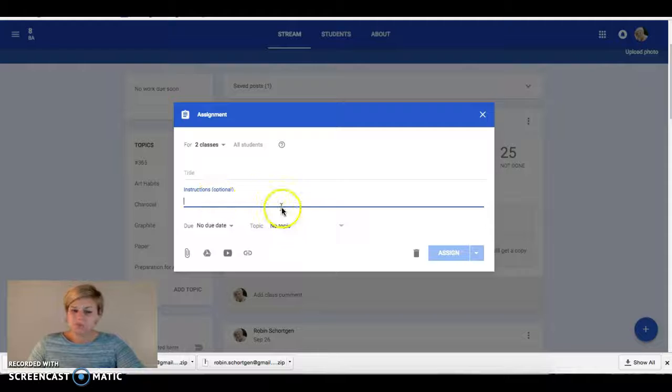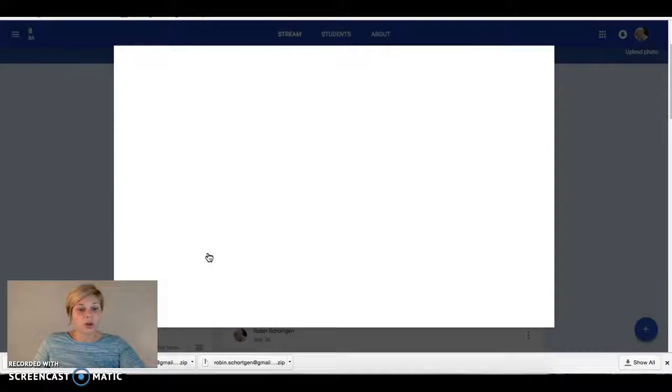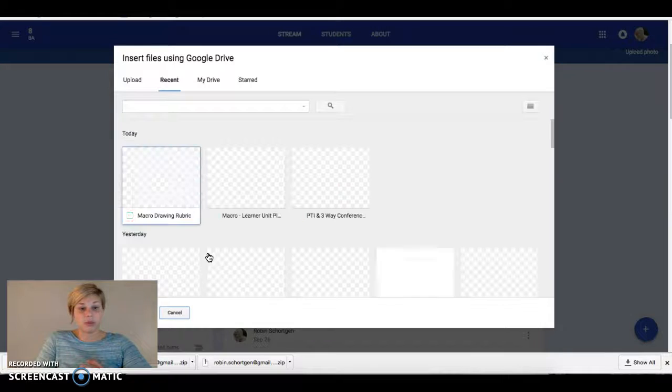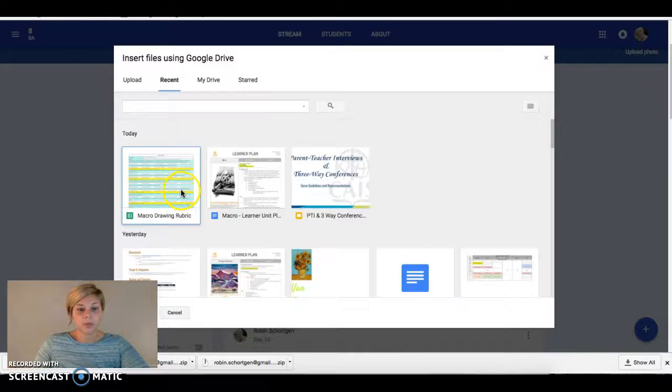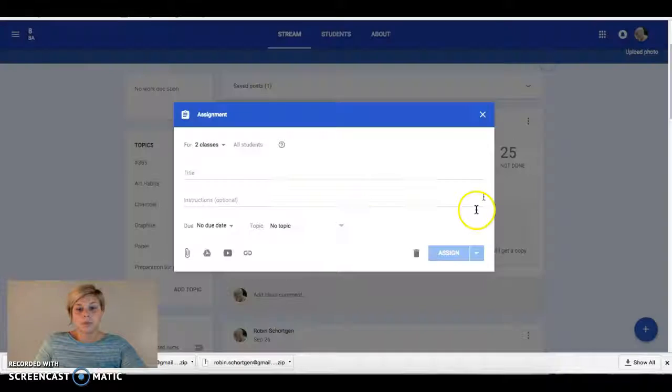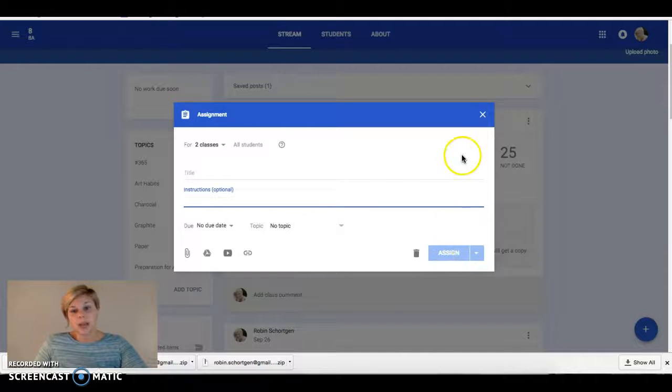The instructions, just basically when you're finished, take a photo, upload your photo onto the submission, and self-evaluate yourself and submit it. Now here is where you can go in and add the documents that detail the rubric and the unit plan. So macro drawing, macro unit plan, let's just say those. Oops. I can't add it because it's beyond my box. Okay, and then once you've filled in all the stuff, you can click Assign.